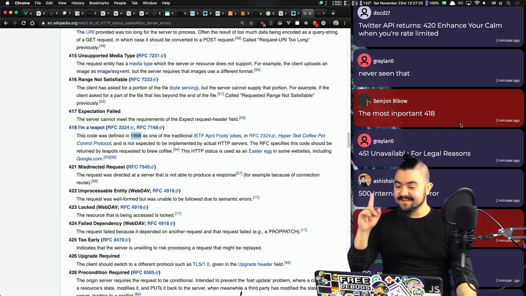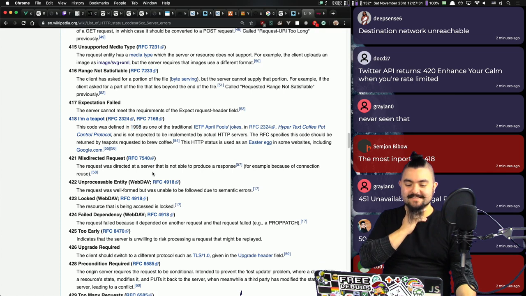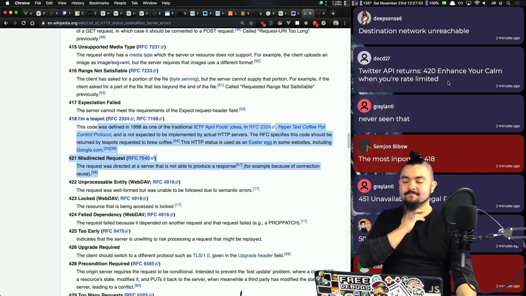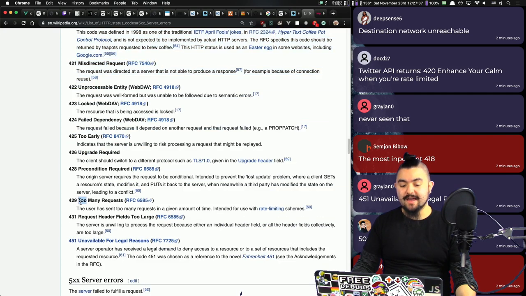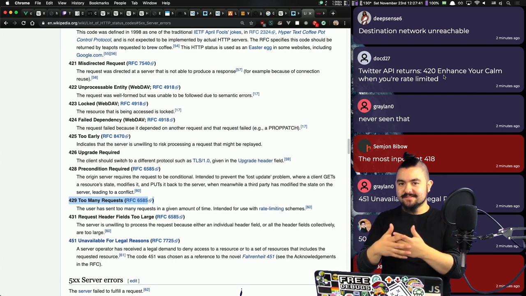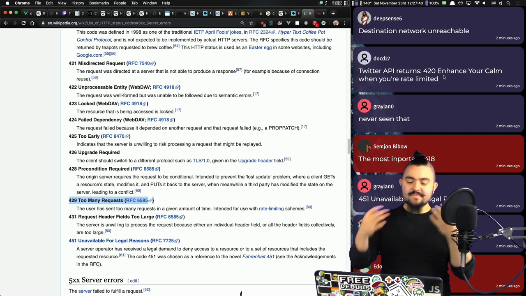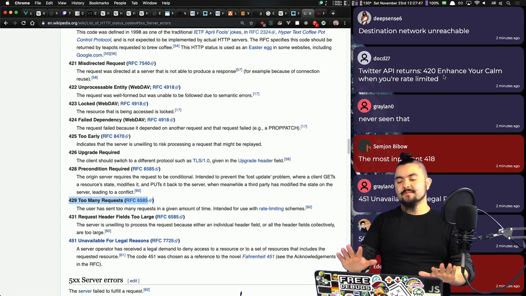It was pretty cool. And then someone mentioned the Twitter API will respond with 420. It's not listed here, but 420 is almost synonymous with 429, which is too many requests. If you make too many requests to the Twitter API, it's going to respond with a 420 that says, whoa, dude, enhance your call.